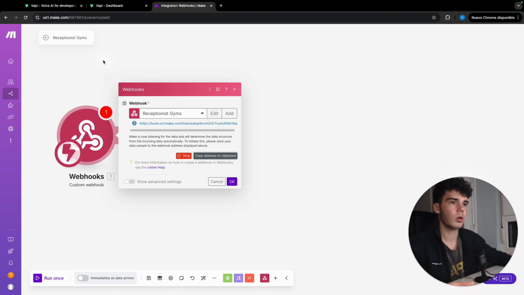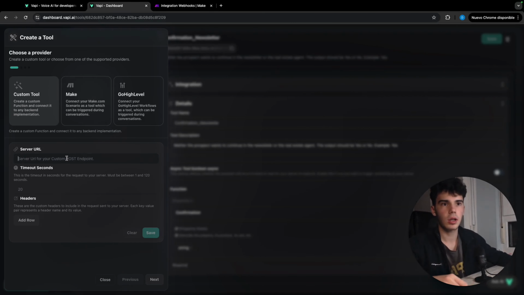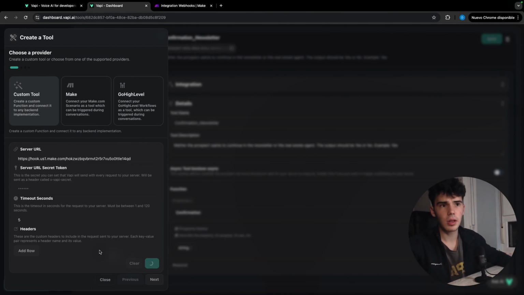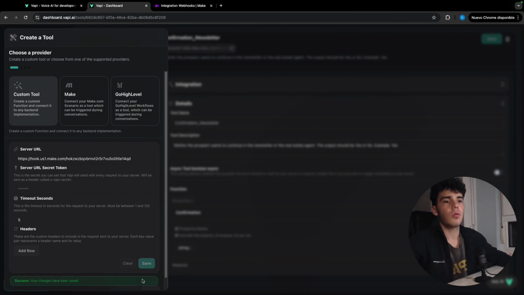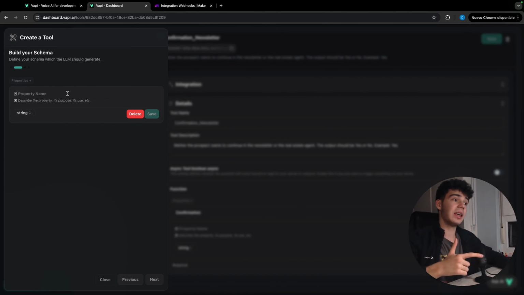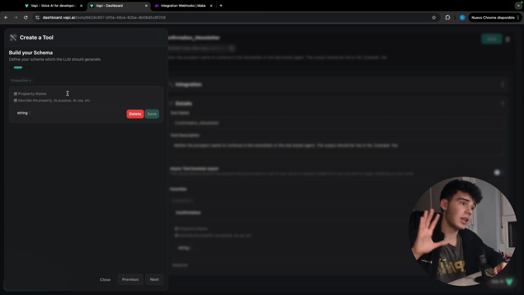Perfect. So once here, we're going to copy this and we're going to bring it here. Timeout seconds, I don't like it a lot, so maybe we're going to leave it at 5, which will be okay. And let's save it on this part. We'll go with the next part here. We'll add 3 properties. In this case, it will be the full name, the day that a possible lead wants to go to use their free day inside a gym class, and finally we will also add the hour.